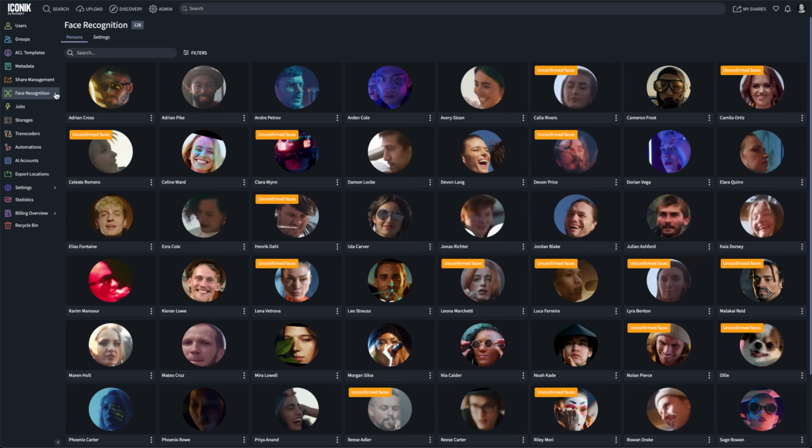With Iconik's face recognition, your media library becomes instantly more intelligent. Instead of wasting hours searching or scrubbing through footage, you can pull up every appearance of a person in seconds. That means teams collaborate faster, archives become more valuable, and you stay in control of every decision, unlocking the full potential of your content every single day.